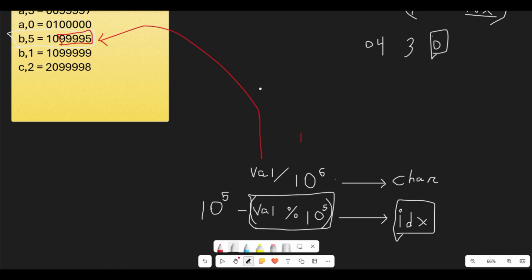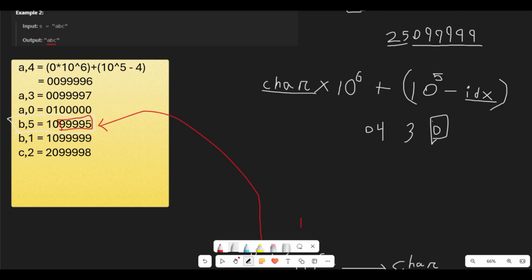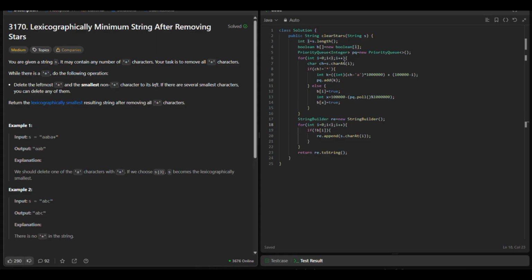Now let's see this implementation in the program. Coming to the program, first we take the length of the given string. Then we make a boolean array of the same length as the string. We need this because we won't be removing the characters one by one. We will be marking the indices of the characters we want to remove, and at the end we will merge all the characters we don't want to remove, and that will form our resultant string.